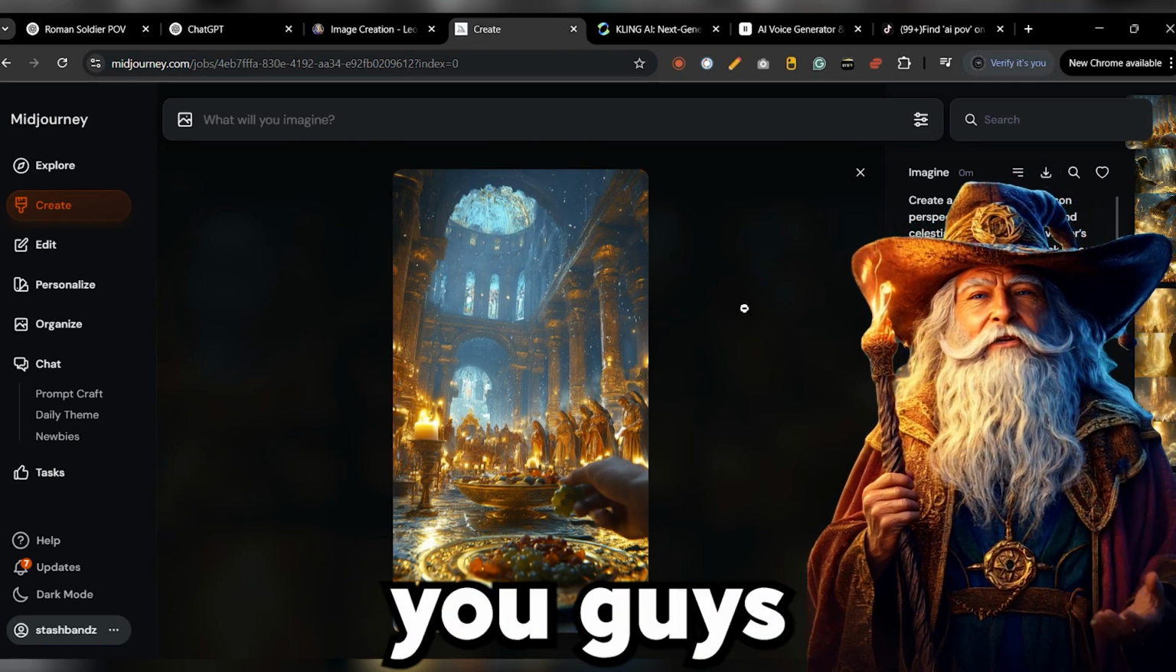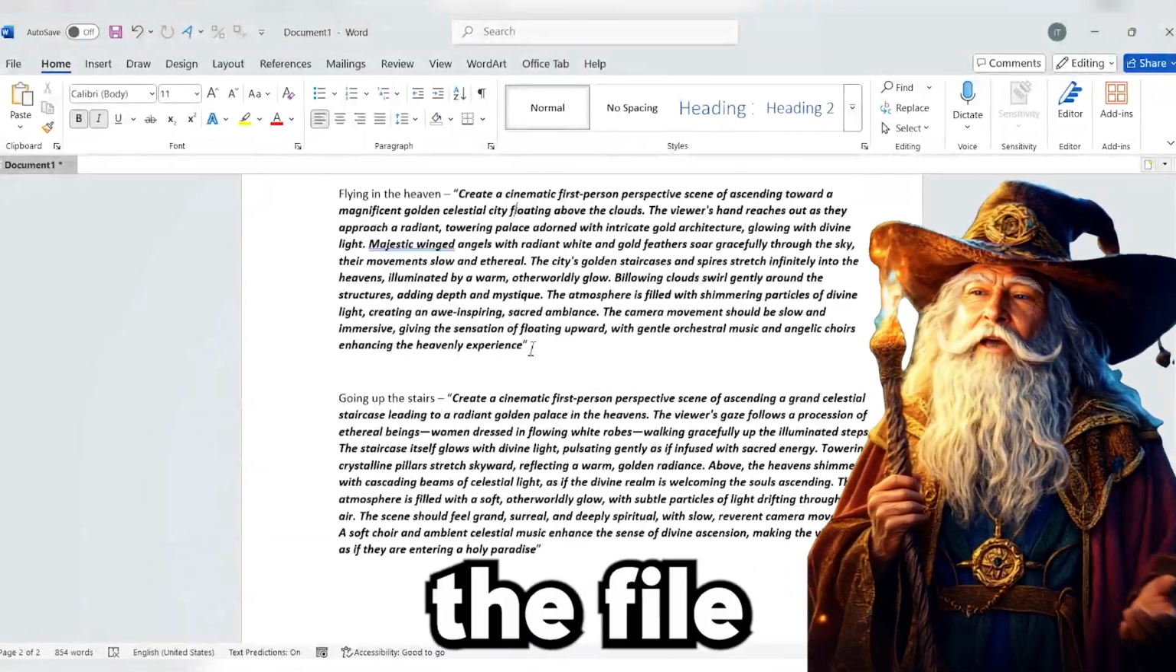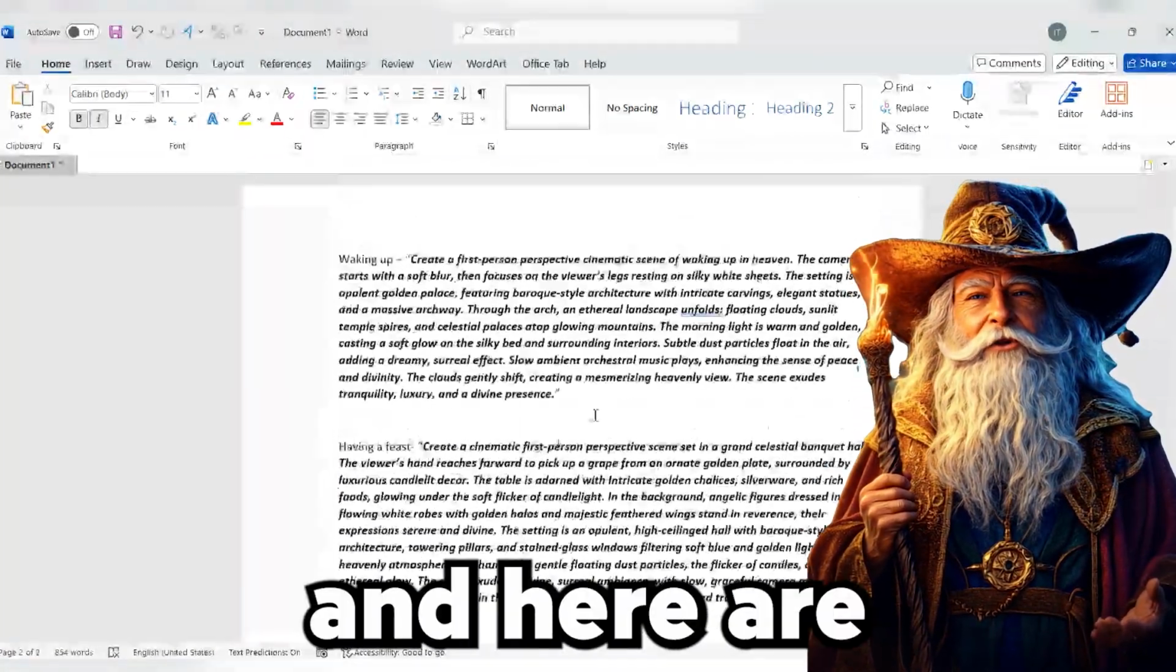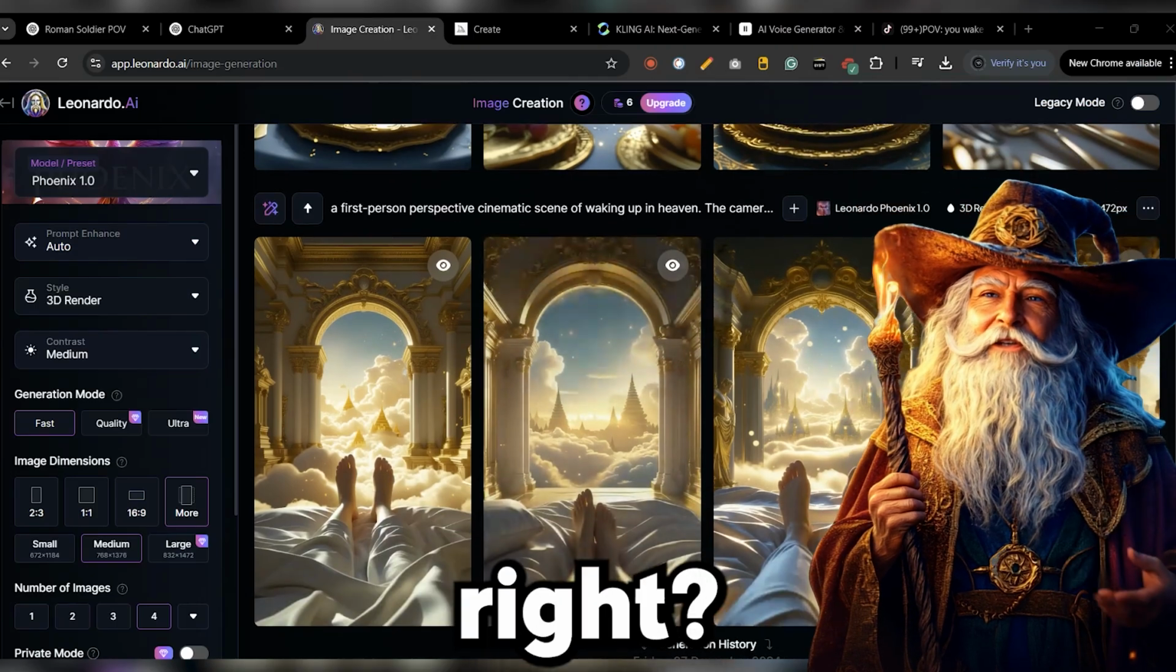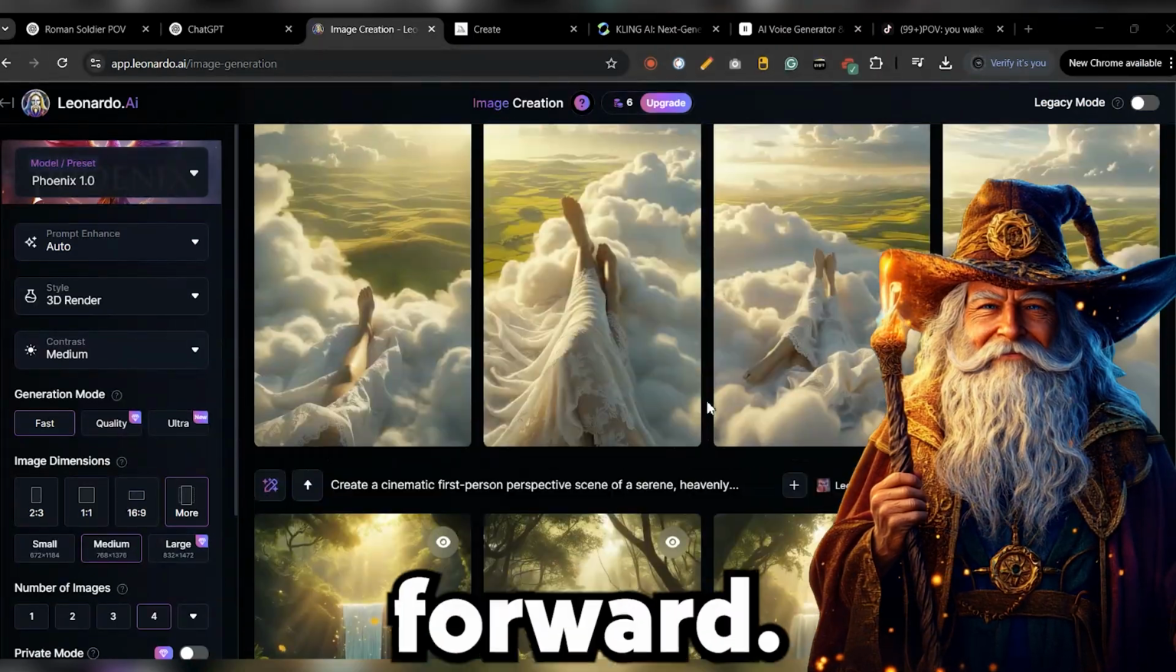By now, you guys probably get the flow. I've already generated all the remaining scenes from the file using the same method, and here are the results. Pretty awesome, right? Now, all that's left is to pick our favorite versions and move forward.